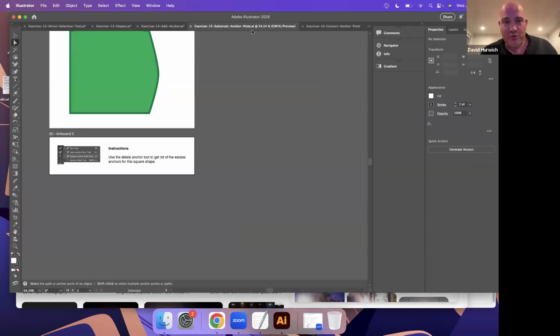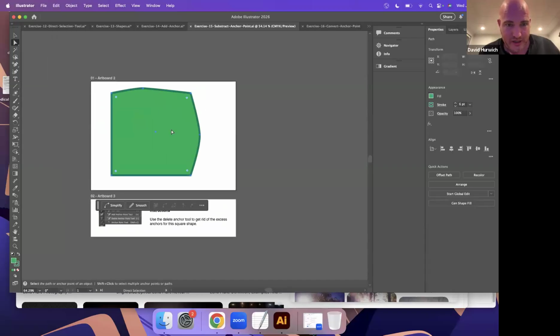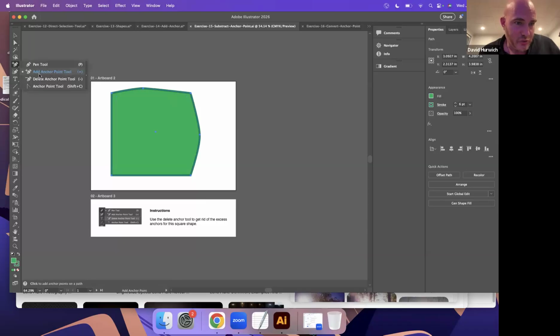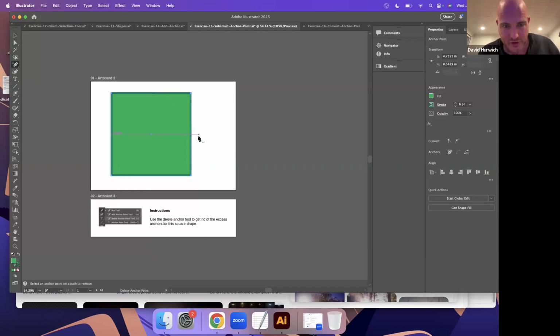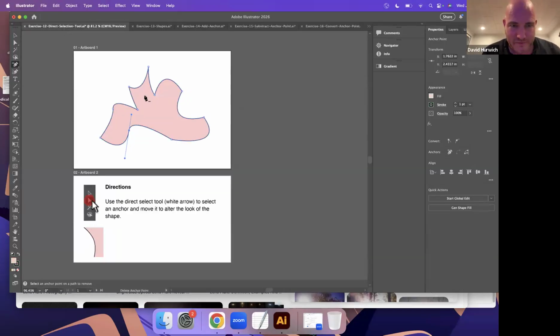In addition to adding anchors to a shape, you can also remove or delete anchor points. If you click and hold on this tool, there's a Delete Anchor Point Tool. If you take your cursor and put it on top of an existing anchor, you can delete it from your shape. You have to have a minimum of three because it has to be a closed shape. It has to have at least three points because that would form a triangle, but you can remove it. So if I come in here with my Delete Anchor Point Tool, you can see I'm removing anchor points, which is simplifying my shape.